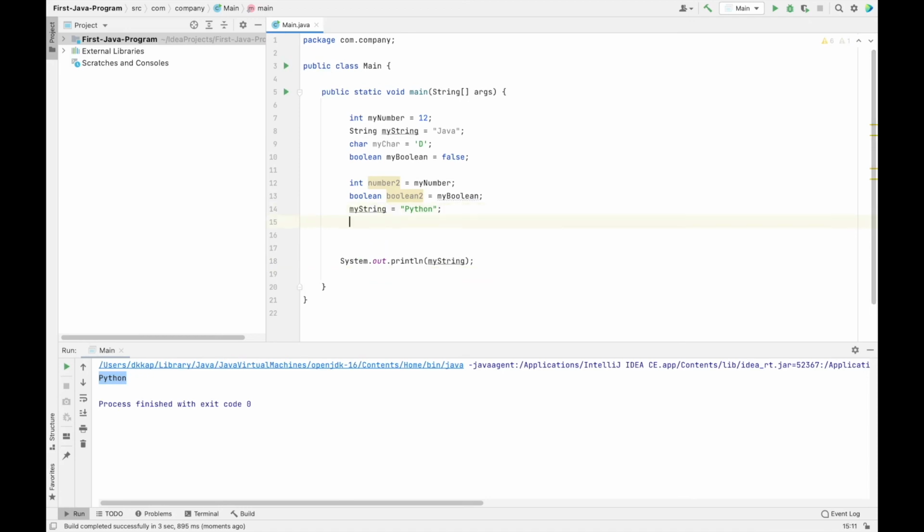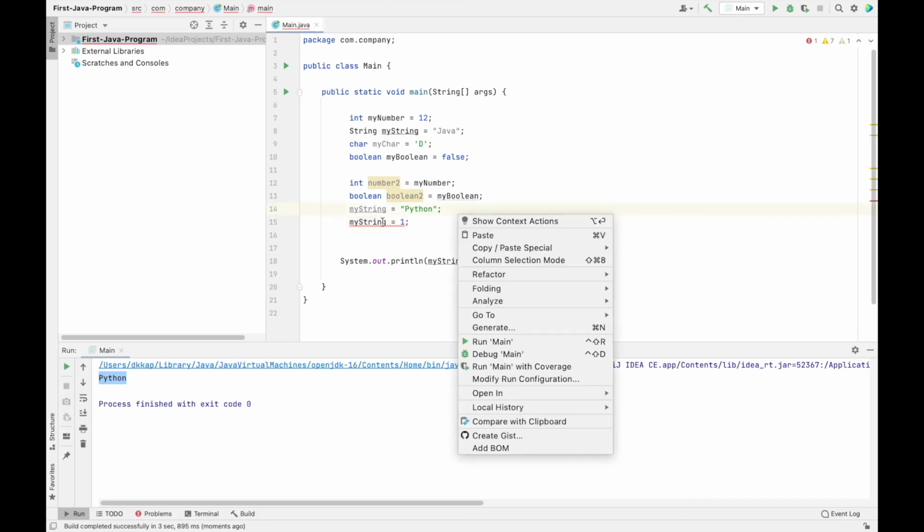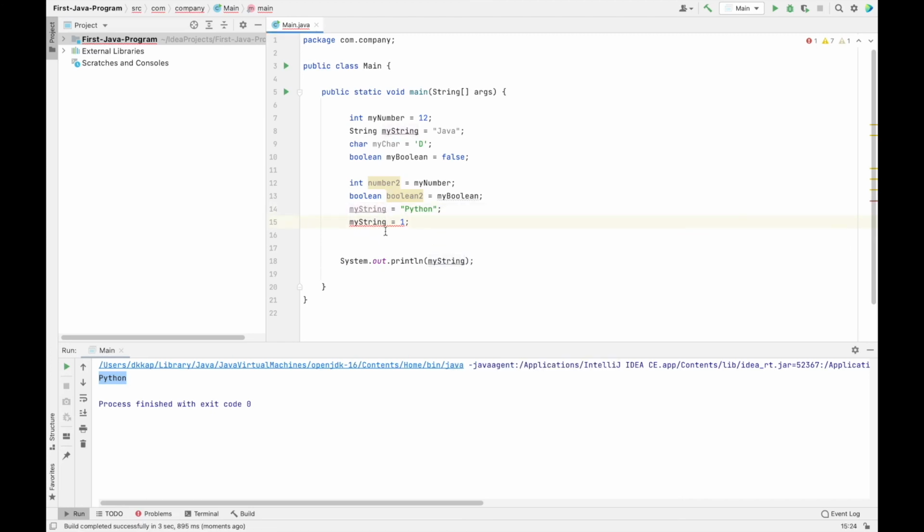Now, one last thing. If I were to, let's say, reassign this to the number 1, this obviously wouldn't work because we're saying that my string is equal to a number, but we know that my string is a string as we specified up here. So Java won't accept this, and this creates an error. And those are the basics of variables and data types in Java.